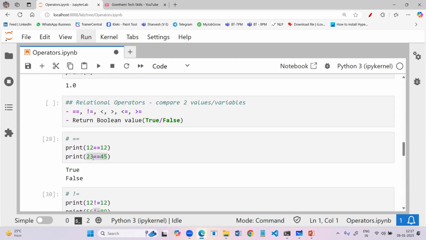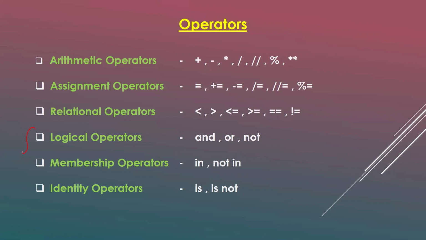This is all about arithmetic operators, assignment operators, and relational operators in Python. In the coming video, we are going to discuss the remaining operators called logical, membership, and identity operators. Hope you thoroughly understood these three operators.